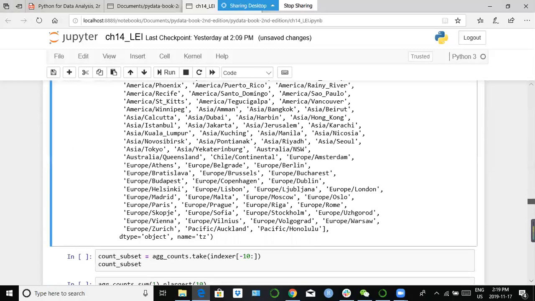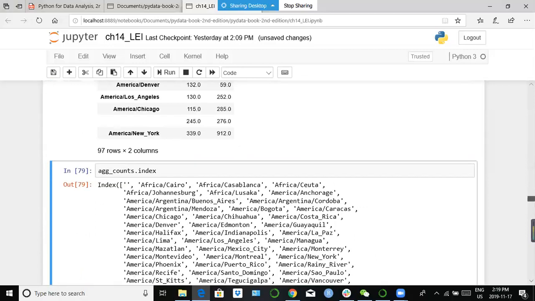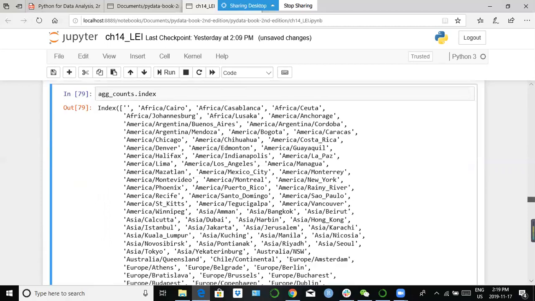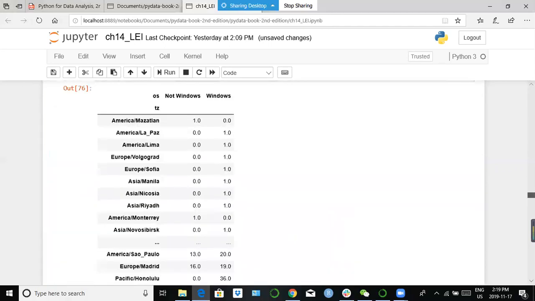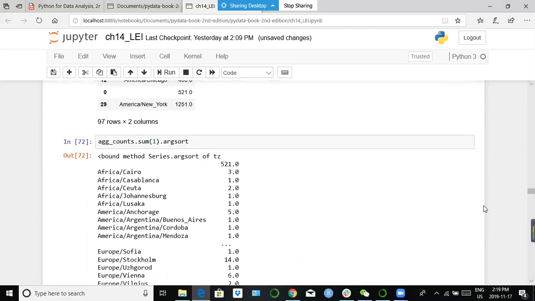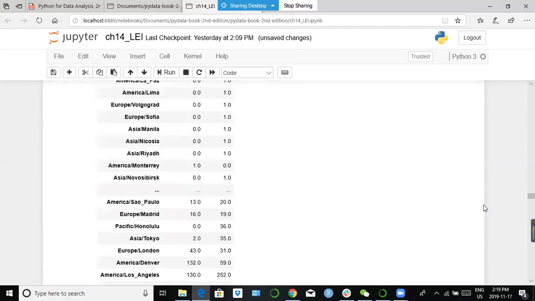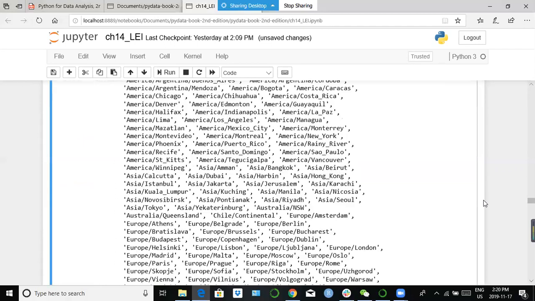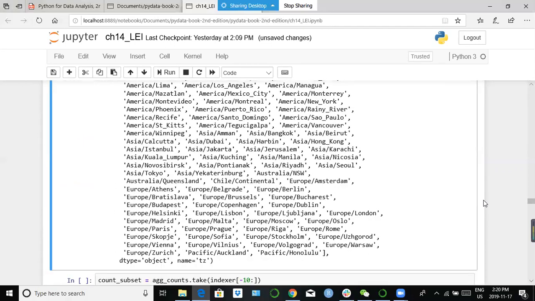So this index is the original data frame index. After you take the index, they change the order. Yeah, I think you're right. Based on the number, they use that argsort and then use the ranking of the two columns, based on the ranking of the total, the sum of windows and not windows. Then they just use the new order.